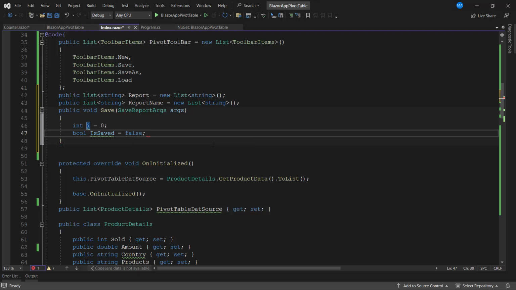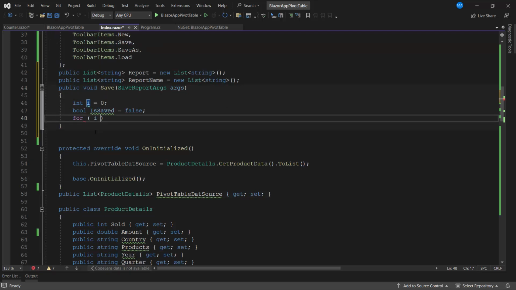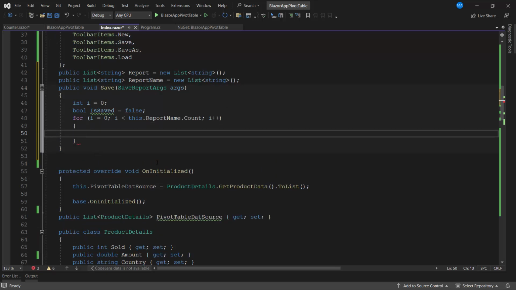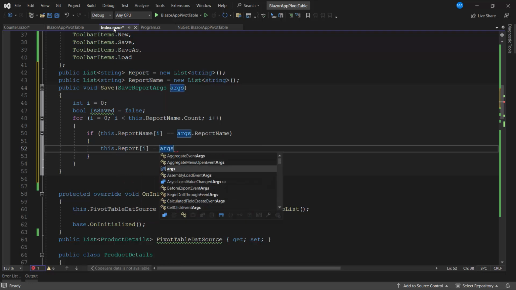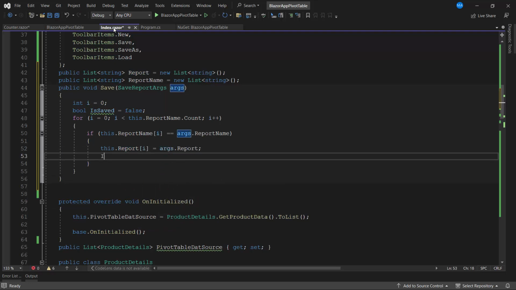First, I define a logic for saving a report. For that, I iterate the report name list and check if the given report name already exists in the collection. If it does, I will save the current report to the existing reports collection and set the Boolean variable isSaved to true.